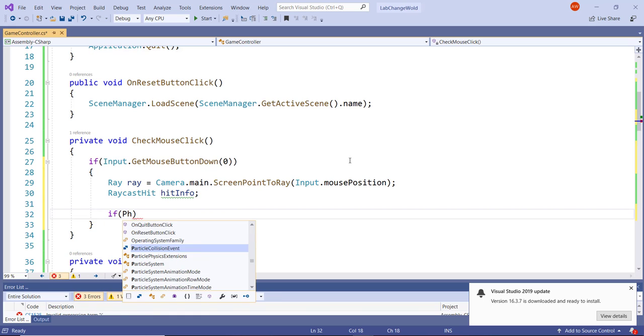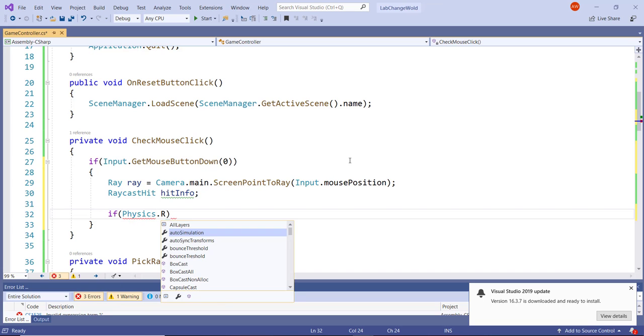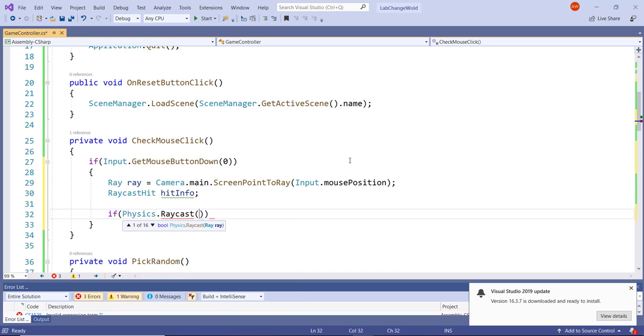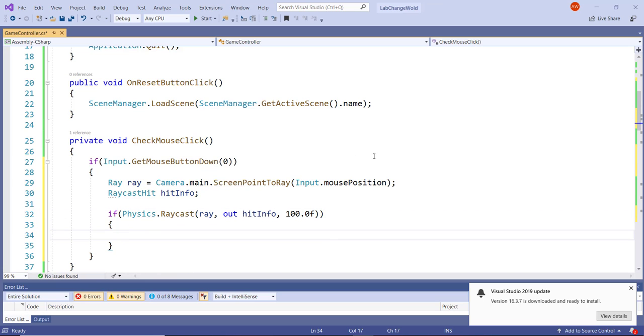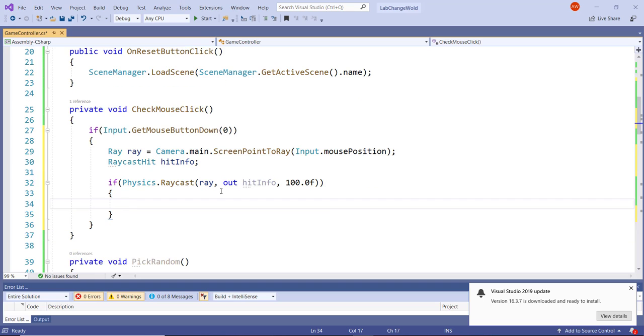Of course, I'm going to need to start working on some tags, as you can probably forecast. So I need the ray, I need the hitInfo, and then I need the distance. Well, we've been using 100 float. I think that's fine for here. So if that's the case, I need to check what I've hit. And if you remember, when I set up the objects, I did not provide a tag for any of them. So I'm going to save my script.